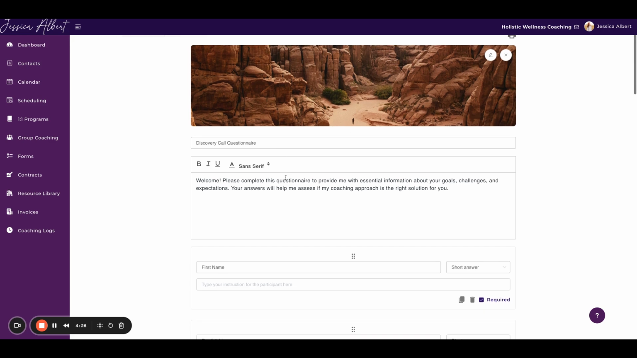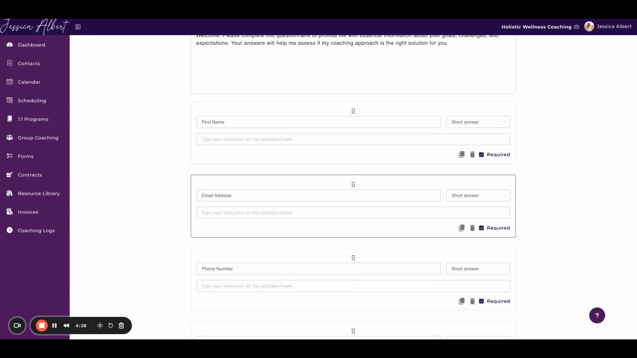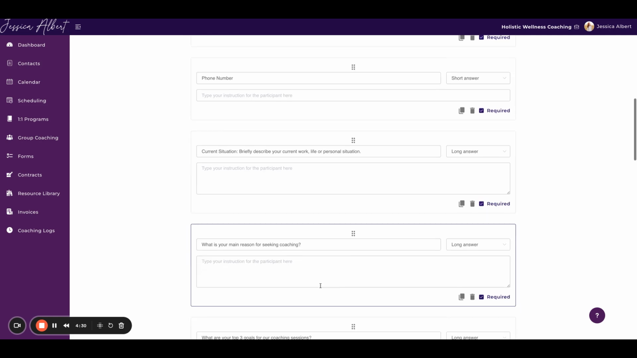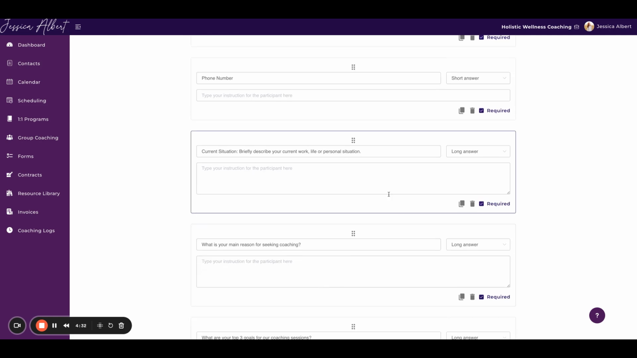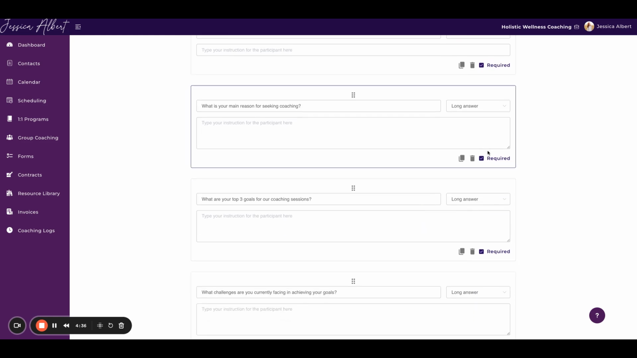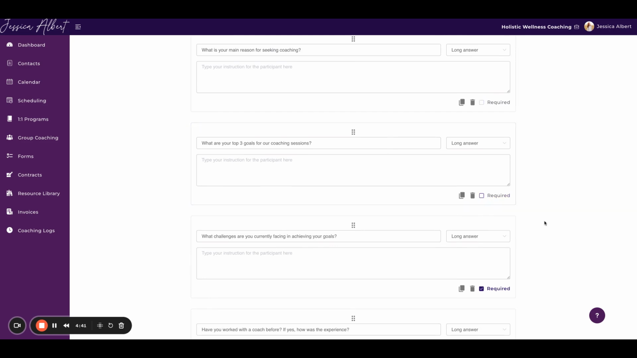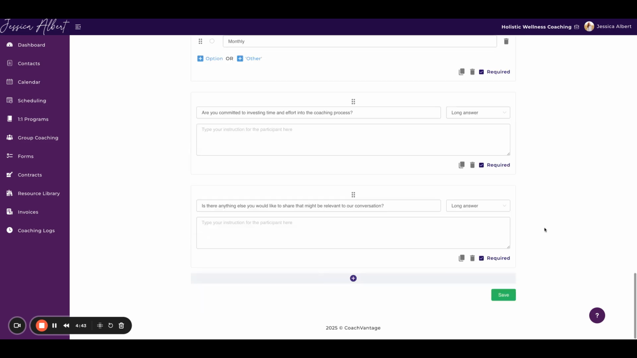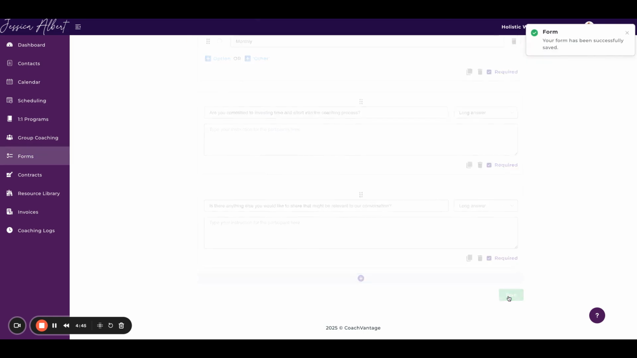I could also make some customizations to the questionnaire or the form. So for instance, if I don't want this question over here, I can actually delete it. Or I could also make questions not required, so they are not mandatory to be completed. And then I can save this customized form as my form.